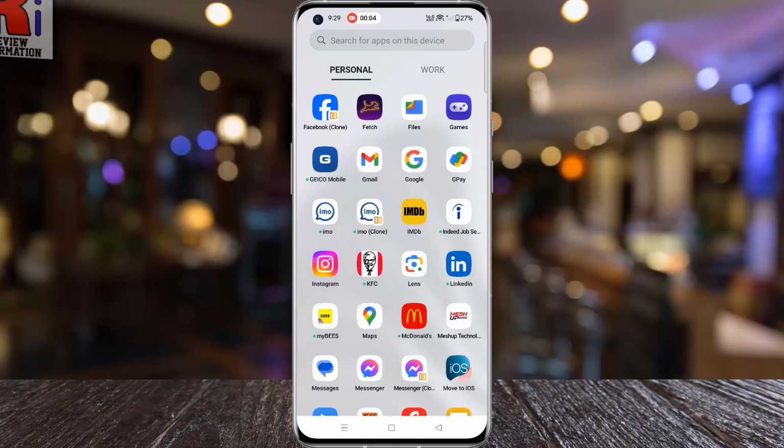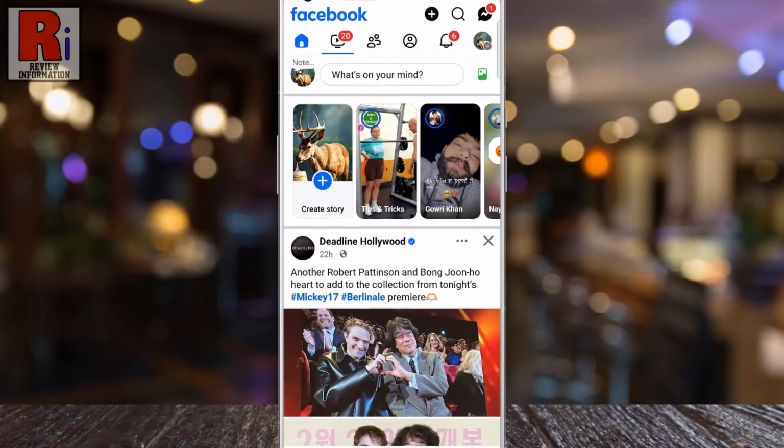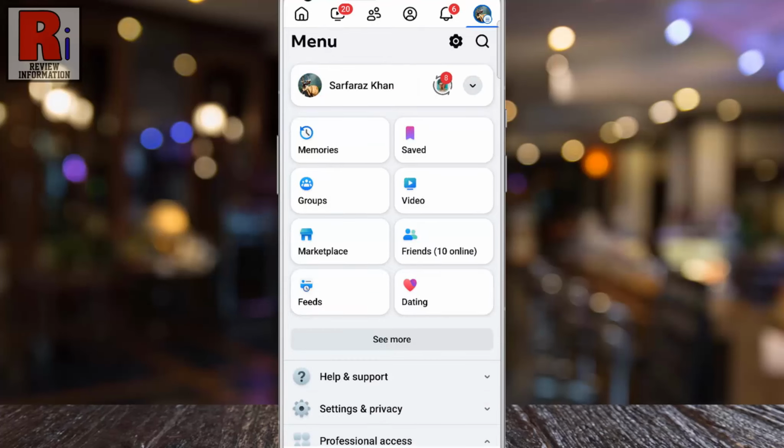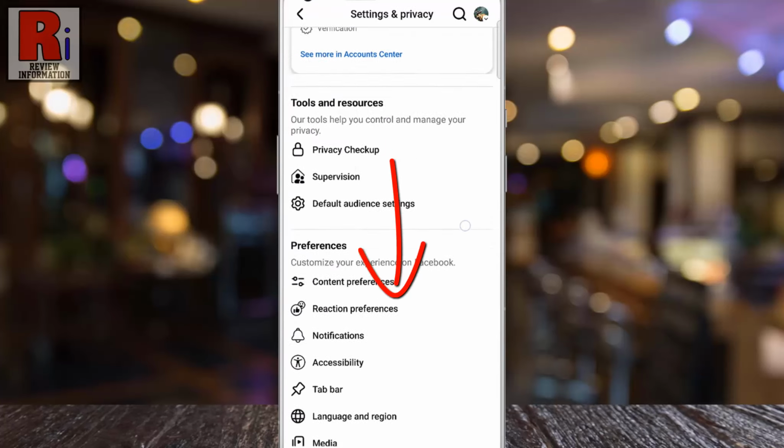To begin, open the Facebook app on your phone. Tap on the three horizontal lines in the top right corner. Then tap on the settings gear icon beside the search icon. Swipe up to scroll down.